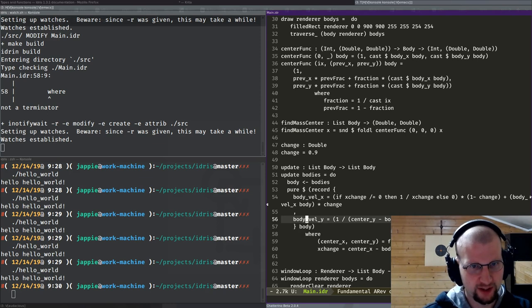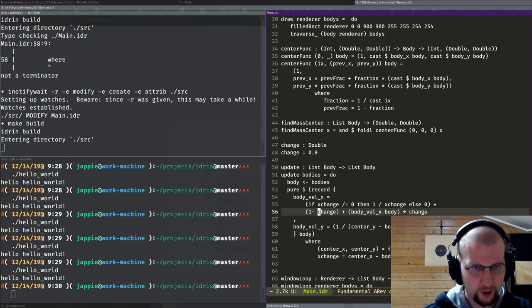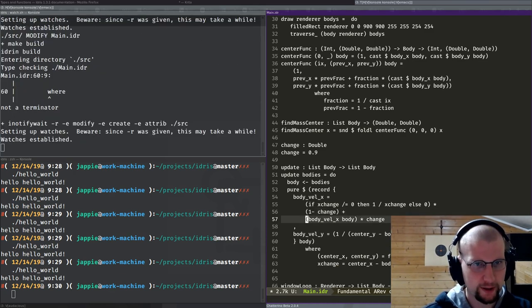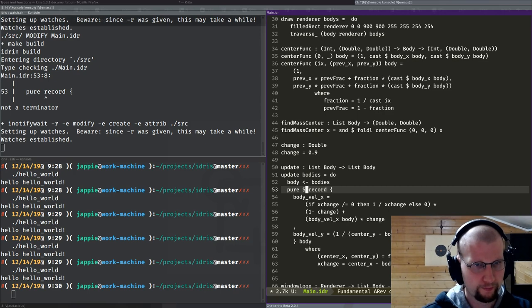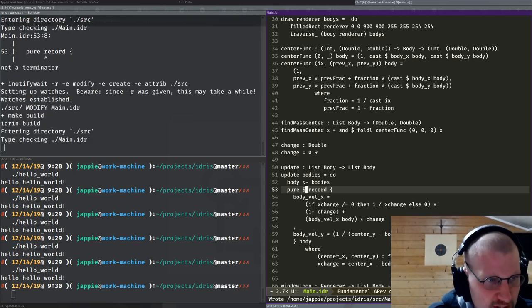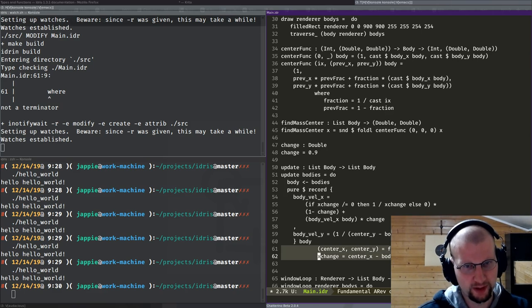I'm not sure why this is not working. Where? Maybe we can't do where blocks and do blocks together? Maybe we need to do it above. That's probably it.